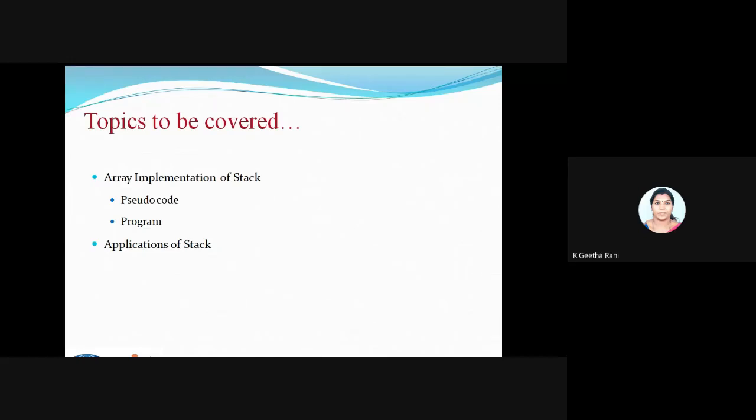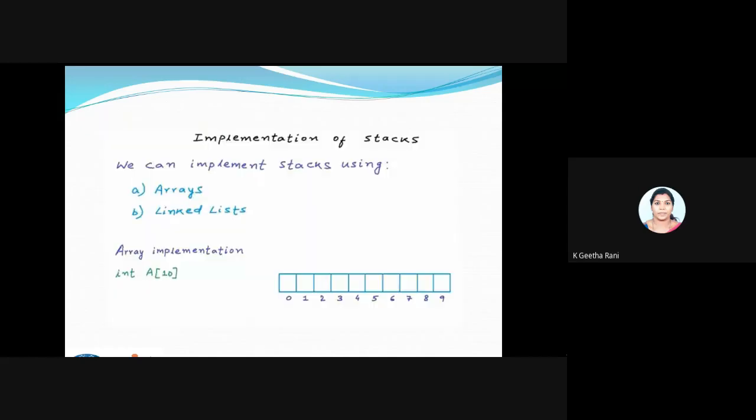So we have two ways of implementing our stack. One, I'll be using an array, and another way I'll be using a linked list. So here it's an array implementation.